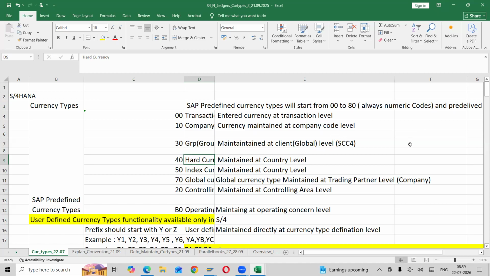Okay, I am following INR as my local currency, and I am following USD as my group currency. But apart from that, I need one more additional reporting currency, apart from INR and USD. We call it a hard currency, and we are mentioning it as euro, for example. My country requirement is in euro.